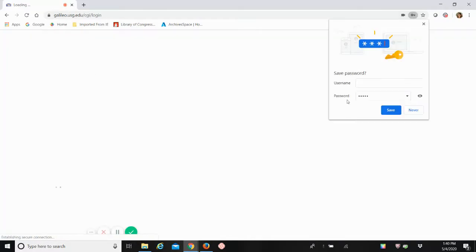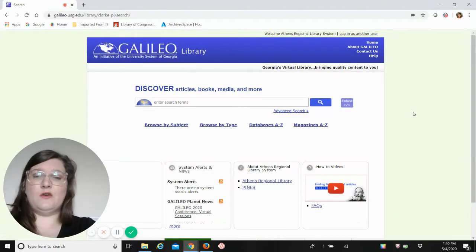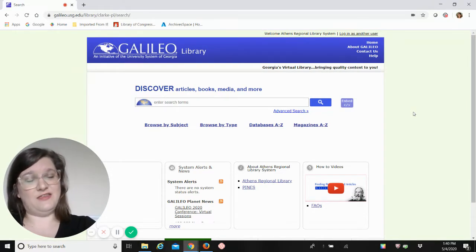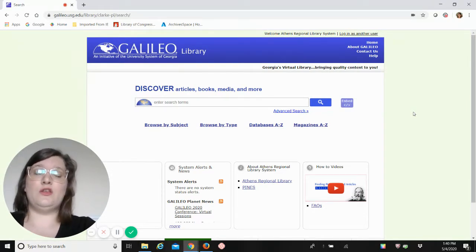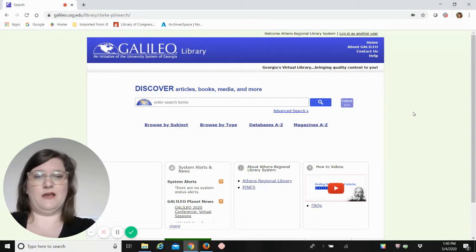It will also authenticate through your IP address, so you'll have that option as well. If you need the Galileo password, just give us a call at the library or email us at heritageroomref@athenslibrary.org, or you can message us on our Facebook page and we'll be happy to give you that Galileo password.